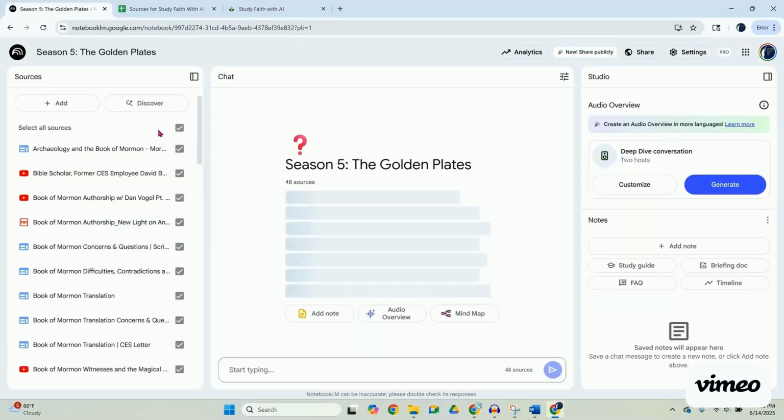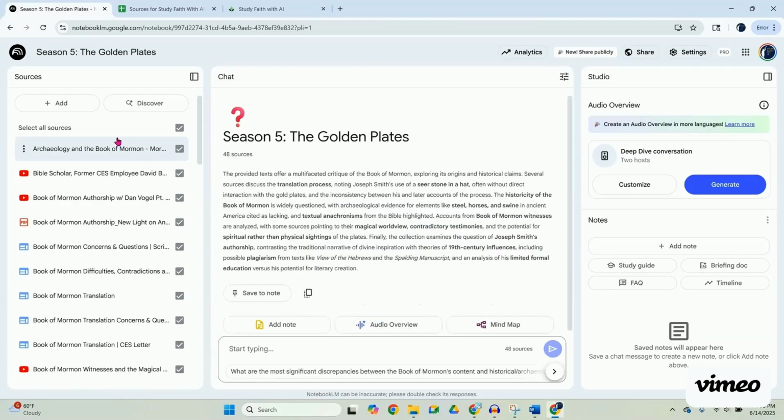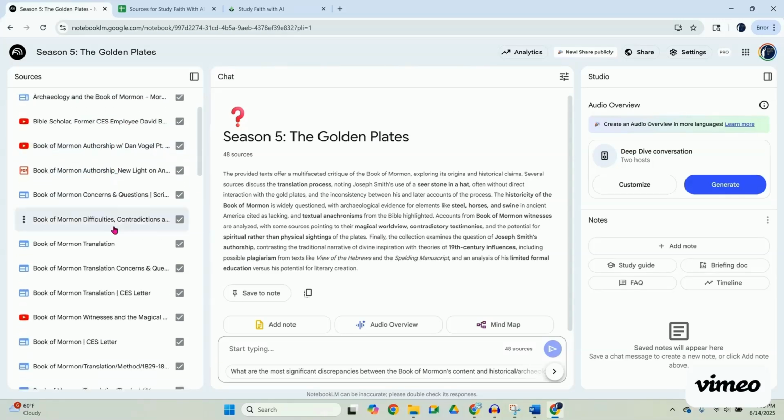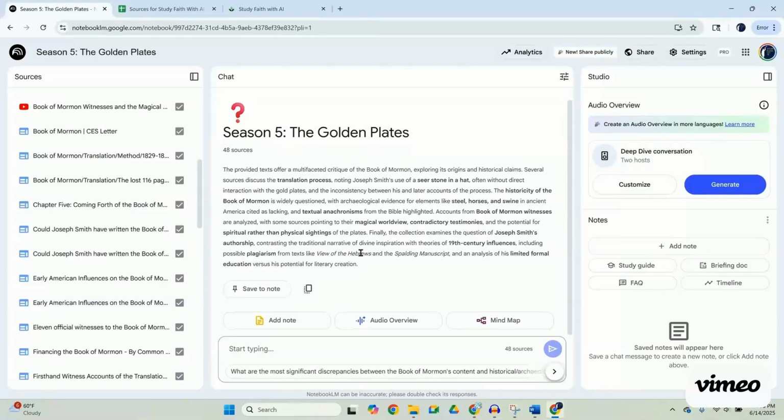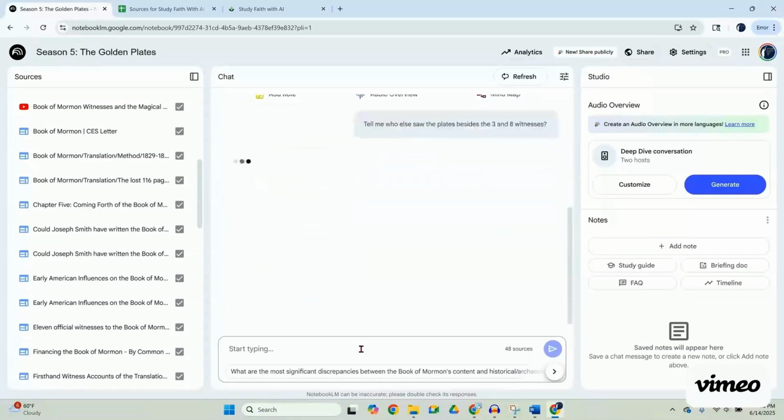I'll give you an example. Going into the golden plates, for example, how the Book of Mormon was published, how it came about. On the left, you'll see there's 48 sources. Some are from Bible scholars. There's YouTube videos, interviews, articles. There's a lot here. And what you can do is type a question. For example, tell me who else saw the plates besides the 3 and 8 witnesses.